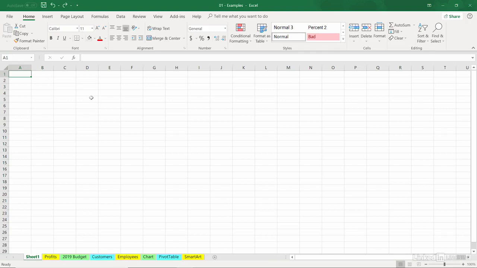The exercise file that we're using for this movie is at the top of the screen, O1 examples. In Excel, there are certain terms that we must use consistently. This workbook is called O1 examples. A workbook is a file, a file is a workbook, and nearly always in Excel, we can use those two terms interchangeably.